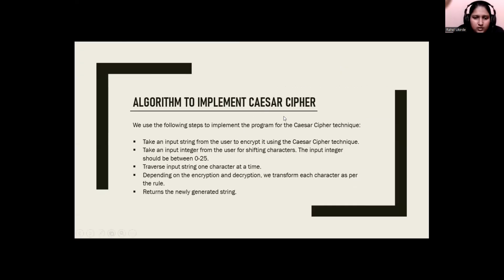So here is the algorithm to implement Caesar cipher. These are the following steps of the algorithm. First, we need to take an input string from the user, which is to be encrypted. Then we need to take the value for shift, which will be an integer value. After that, we will traverse the input string one character at a time. After that, depending on the encryption and decryption, we transform each character as per the rule, and after that it will generate the new string, that is the encrypted string.